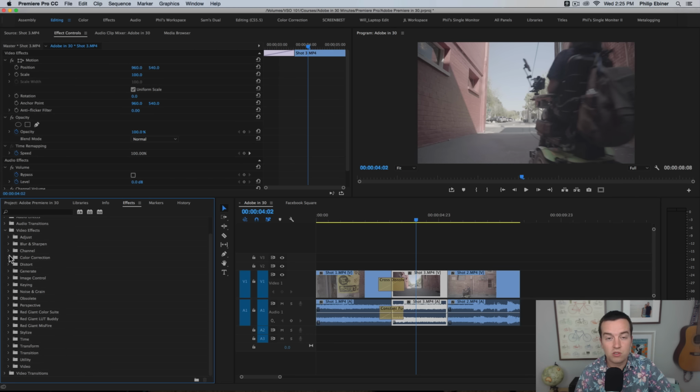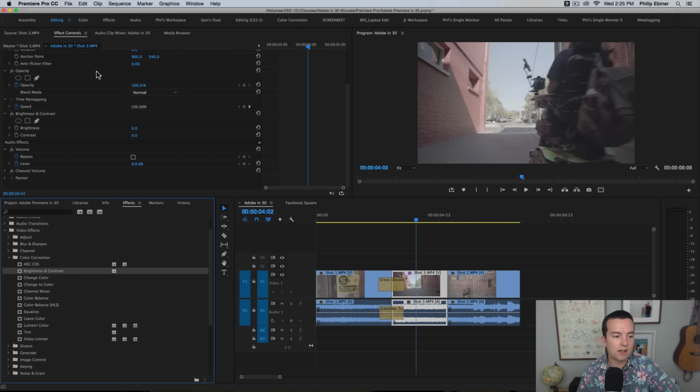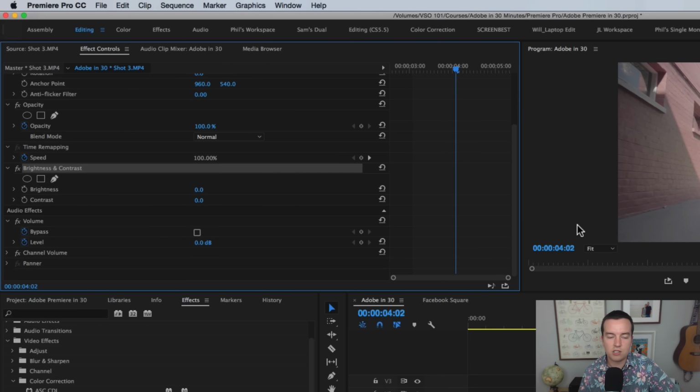This is how we used to do color correction in Premiere Pro. Under color correction, you have just a basic brightness contrast. To apply any of these effects to a clip, just drag it and drop it onto a clip. To edit this effect, you'll see in the Effects Controls window that this effect has been applied, brightness contrast.